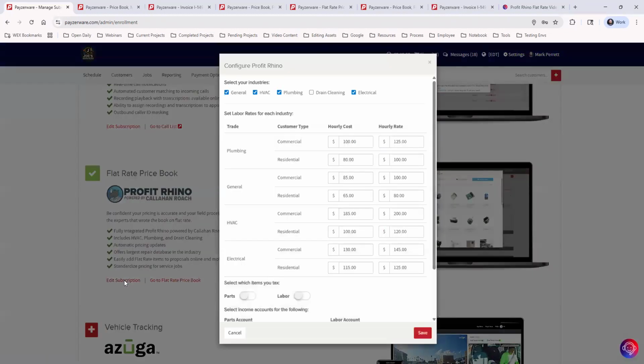And then these are some of the options you're going to want to consider. Starting at the top, we have select your industries. Pricing is going to be different per industry. If you run an HVAC company versus a plumbing company, those are two completely separate types of services and require different price books. Each of these that you see under select industry is a different price book.